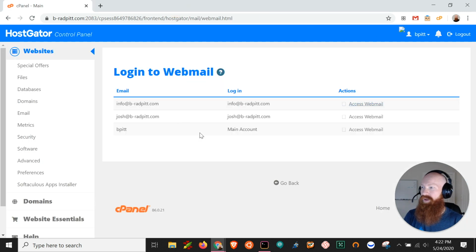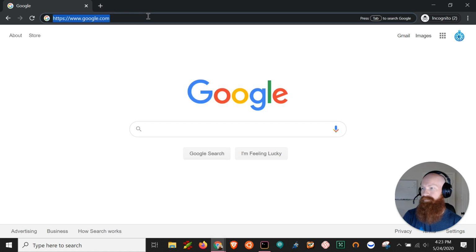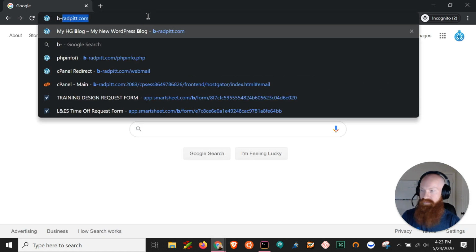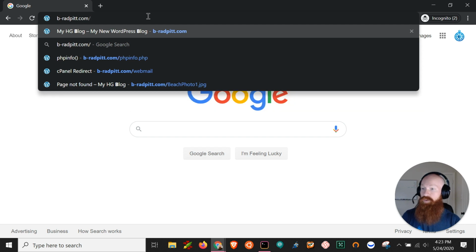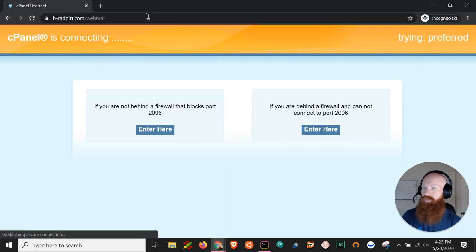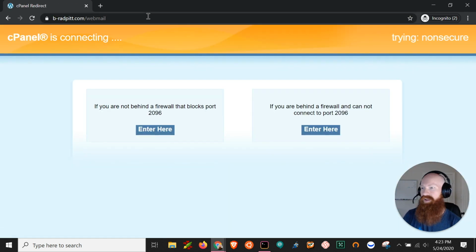Now there's a few other ways to get to webmail, and I'll show you how to do that if you don't want to log into your cPanel. So what I'm going to do is actually type in my domain, b-radpit.com. And if I'm using HostGator name servers, all I have to do is type in the domain and then /webmail. And that's going to take me directly to a location where I can log into my inbox without actually having to go through cPanel.